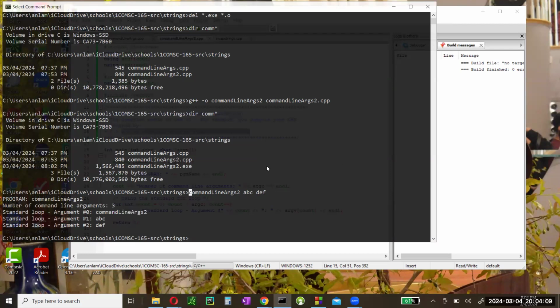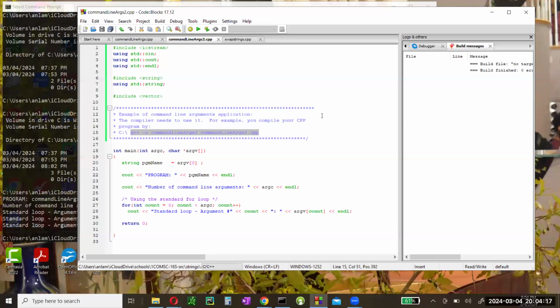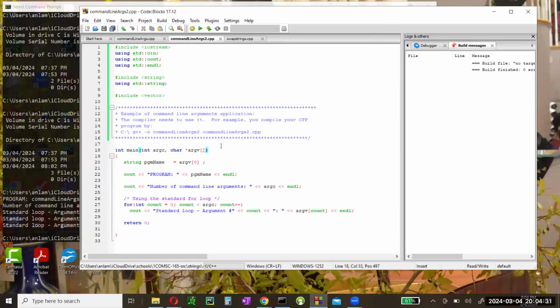So let's take a look at the code, how we process this user input on the command line. It should be straightforward. You don't have to do anything. The C++ infrastructure or template of the main function already provides you the methods of getting it. Up to this point, we don't really care what's inside these parentheses after you declare your main function. Now we do.